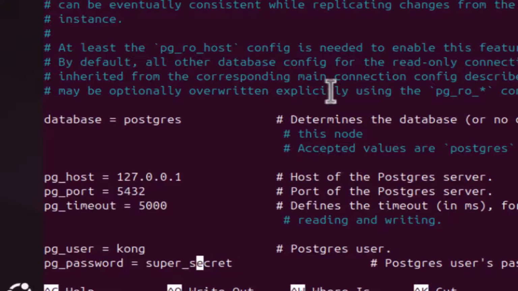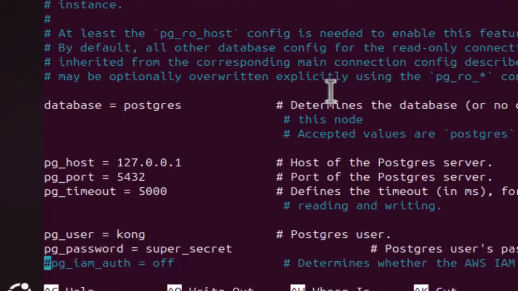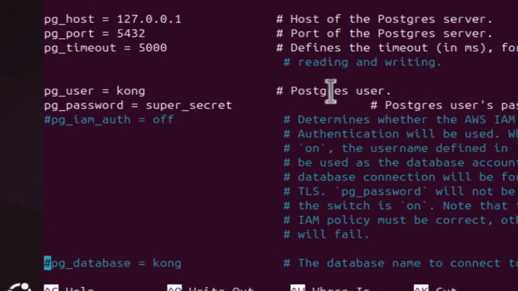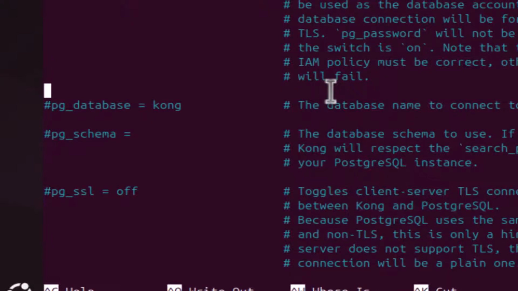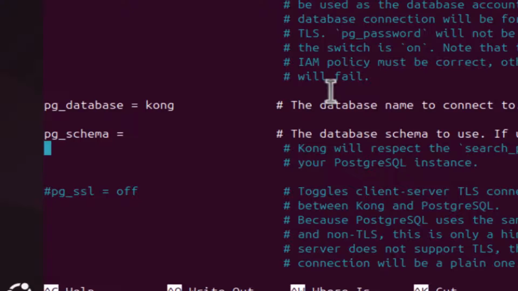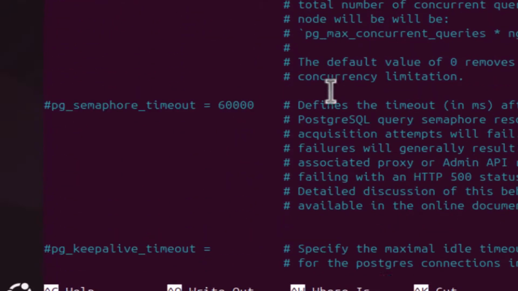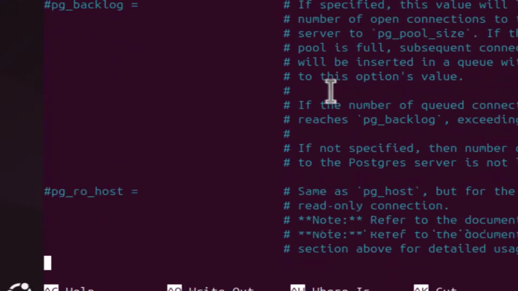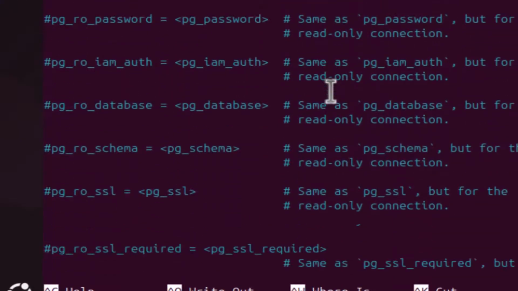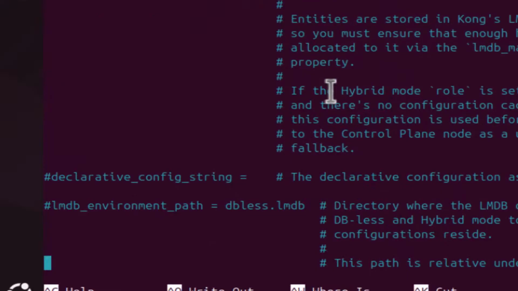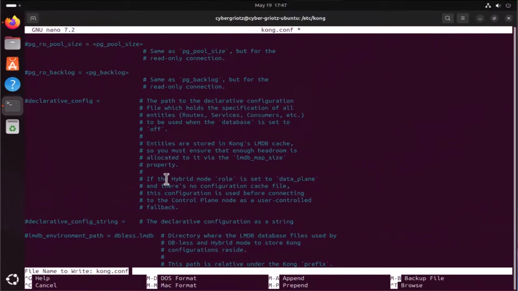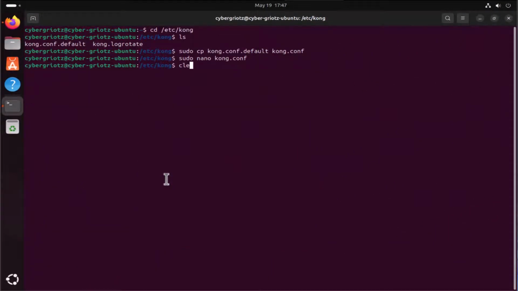Perfect. And then a couple more things and I think we should be done. Yes, we need to tell it what database. The database was called Kong. We can leave this default. Kong will set it up, and I believe that should be it. So let me just check one more thing. Let's just make sure. Okay, I believe that's it. So I'll X out of this, hit yes, save that, and we are clear.